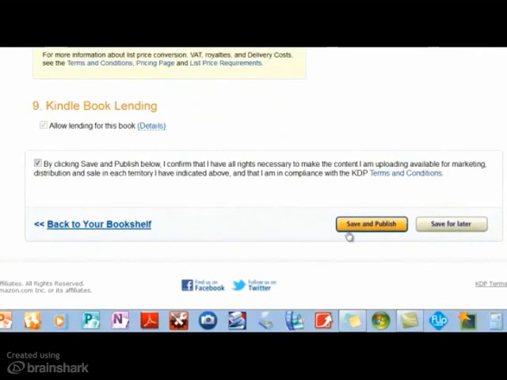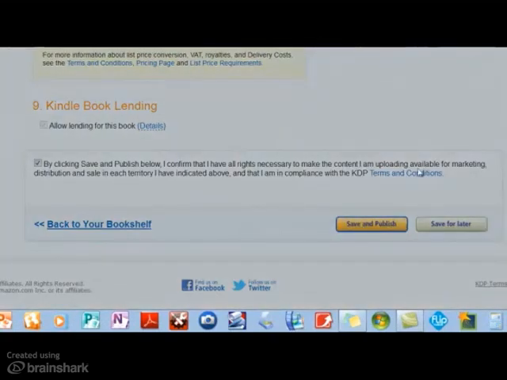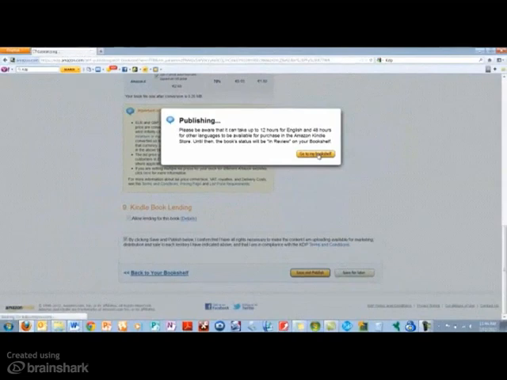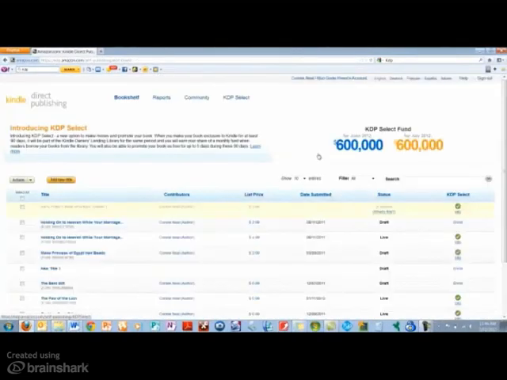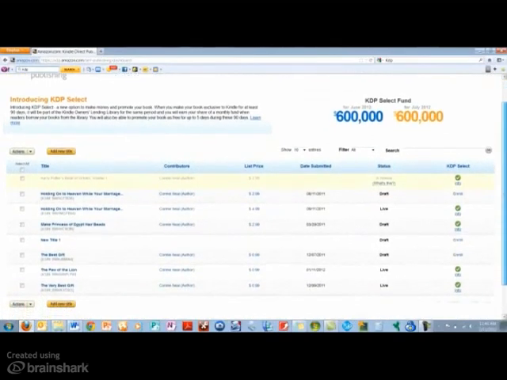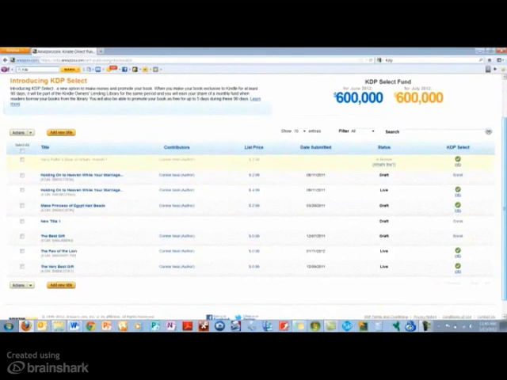Now if it hasn't finished uploading it, it will tell me. It's initiating publishing. This may take a few moments. It tells me to be aware it can take up to 12 hours for English and 48 hours for other languages to be available for purchase in the Kindle digital store. Until then, the book status will be in review on my bookshelf, and I go to my bookshelf. I want to see it. So I click that and I go to my bookshelf and I'm looking for it and I don't see it there yet.